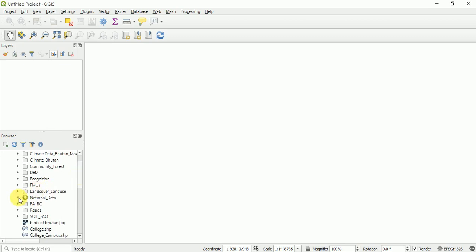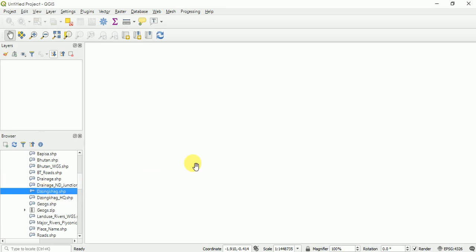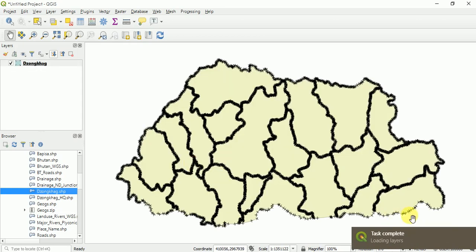Let's go to national data now, and let's drag in the Bhutan shapefile, or let's not do it with the Bhutan shapefile. Let's directly do it with the Dzongkhag shapefile, for example. This is the district shapefile that I have. I can directly drag it, or I can double click it. So I'll drag it to the map canvas, and here it comes. This is my data that has appeared.